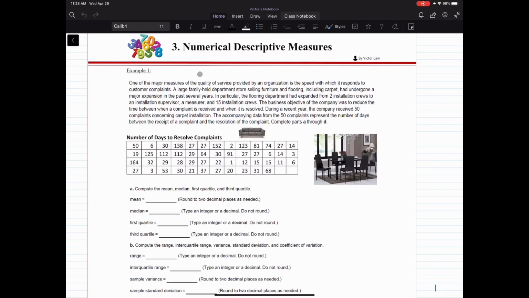The business objective of the company was to reduce the time between when a complaint is received and when it is resolved. During a recent year, the company received 50 complaints concerning carpet installations. The accompanying data from the 50 complaints represent the number of days between the receipt of a complaint and the resolution of a complaint. Complete Part A through D.